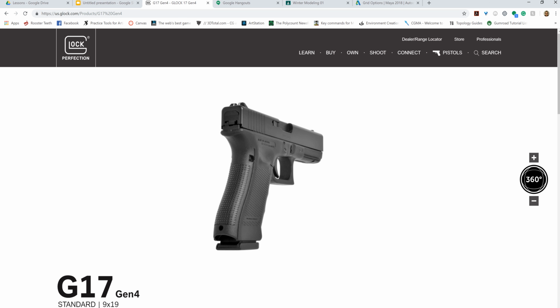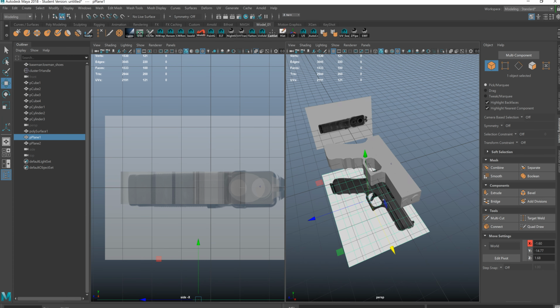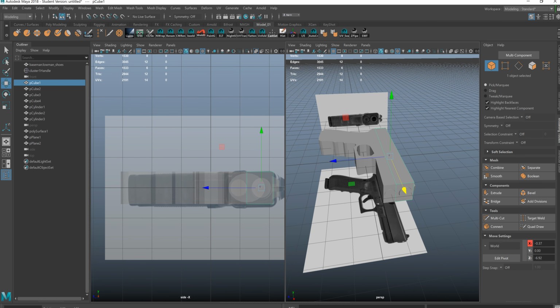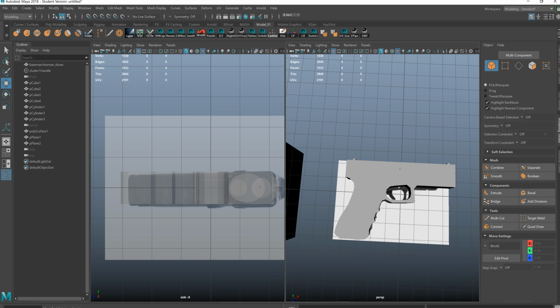And I'll show you guys how to make all these dots and stuff. But for now, just create a rough block-in of the gun. If you want to go more detailed with it, go for it. This is just how most people do it.